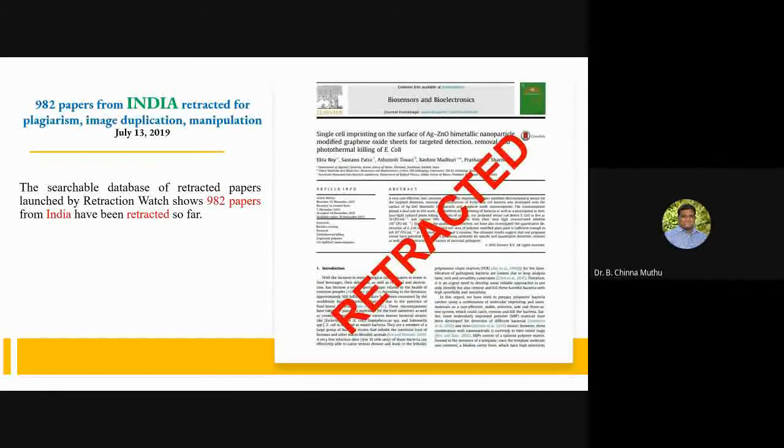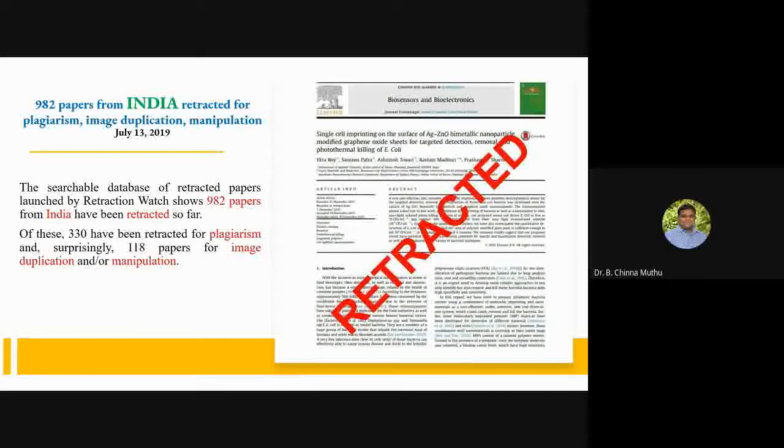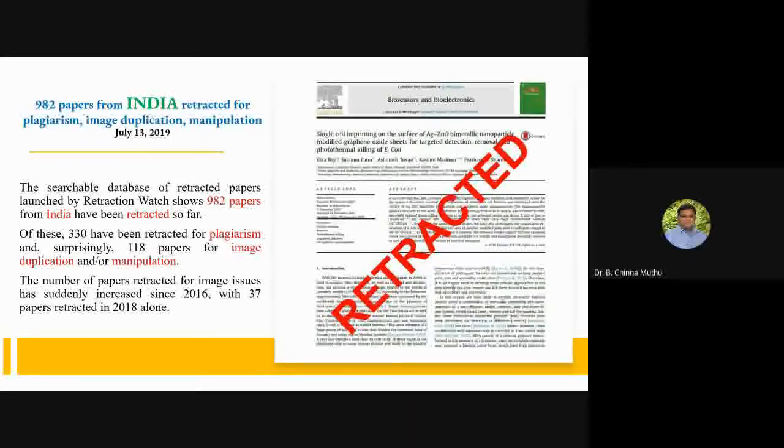Yes, it's just us. India seems to be topping the ranks of research papers that are often being retracted. Especially 982 papers belonging to India have been retracted so far. 330 have been retracted for plagiarism, and 118 papers for image duplication. Image duplication normally plays a major role in the sciences, but in social sciences we normally proceed with frameworks and modeling. The number of papers retracted for image issues has suddenly increased since 2016, with 37 papers retracted in 2018 alone.